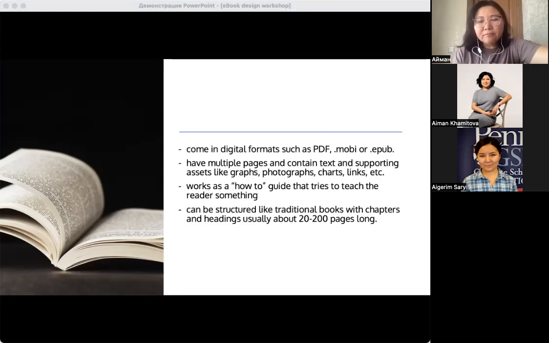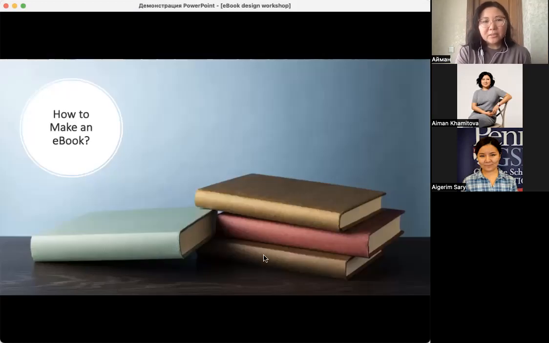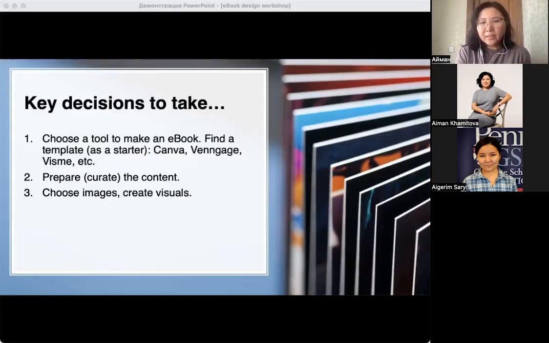They can contain videos, animations, and audios which will support the student learning process, work as a how-to guide that tries to teach the reader something, can be structured like traditional books with chapters and headings, and usually about 20 or 200 pages long. So how to make one, right? So this is the question this workshop tries to address.